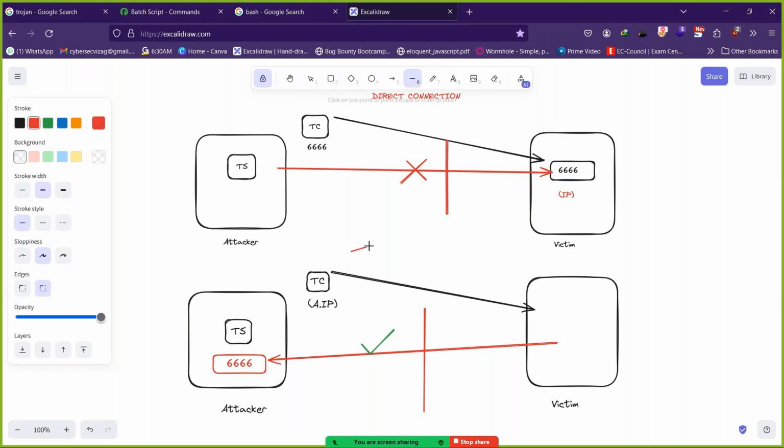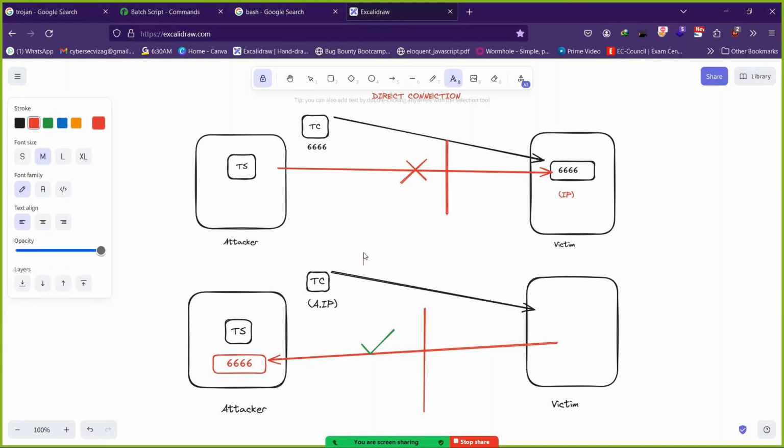Oh, sorry, my bad. So here, this is my reverse connection. Is that clear, guys? Any questions regarding what direct connection is or what reverse connection is, or how they are different from one another? Does anyone want me to explain again?